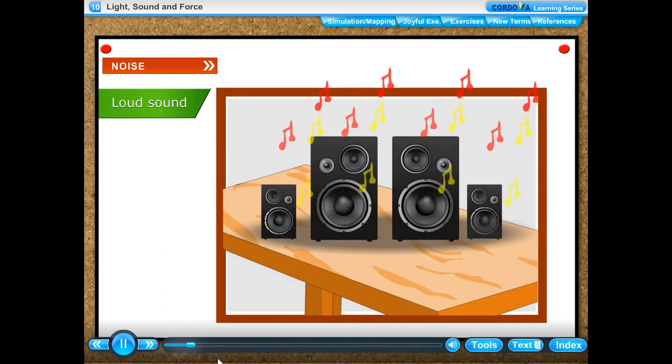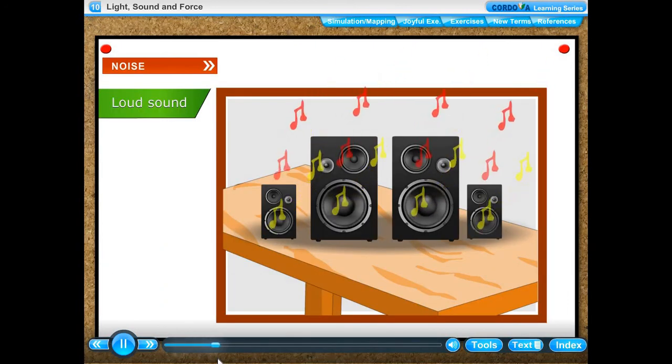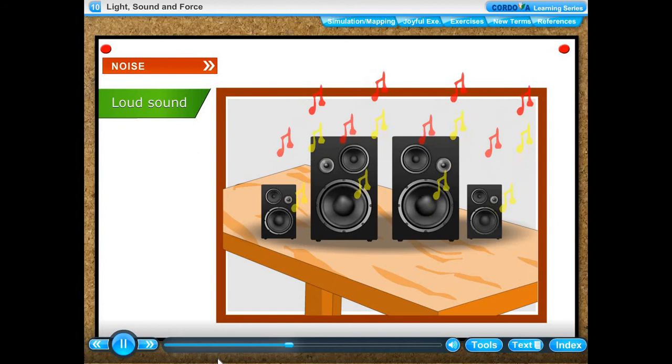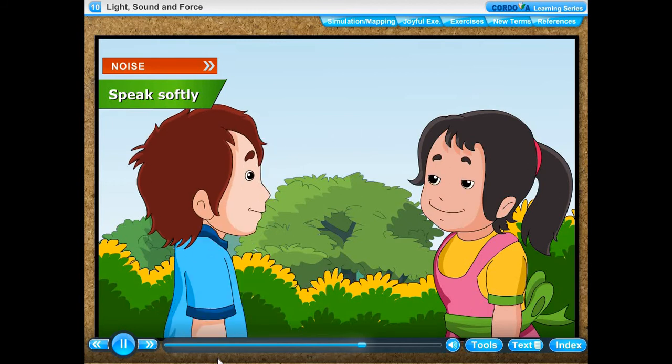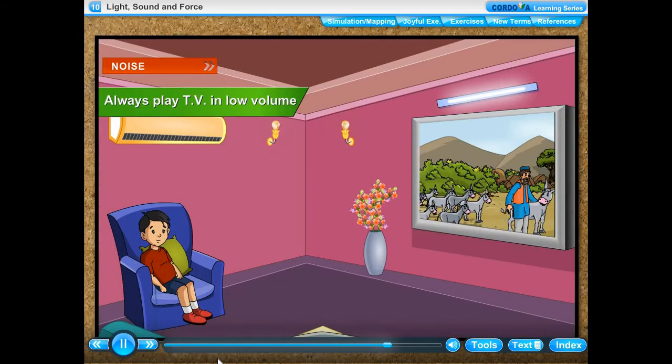Noise. Sound that is loud and unpleasant is called noise. Too much of noise is bad for our health. We can reduce noise by doing the following. Speak softly. Always play TV and music system at a low volume.